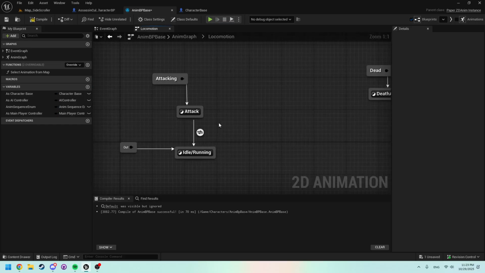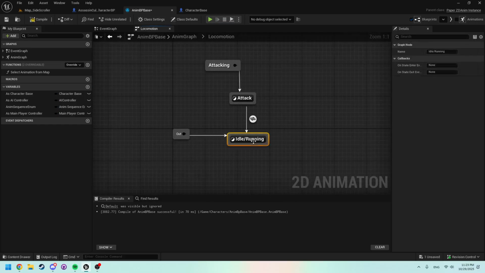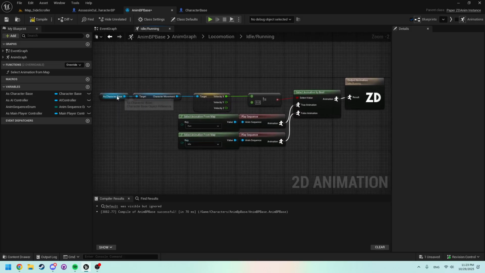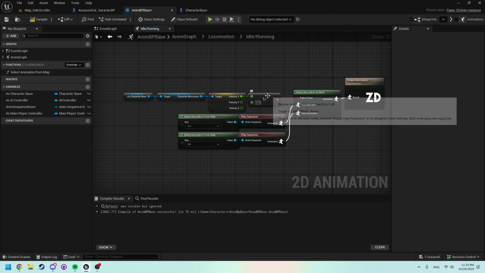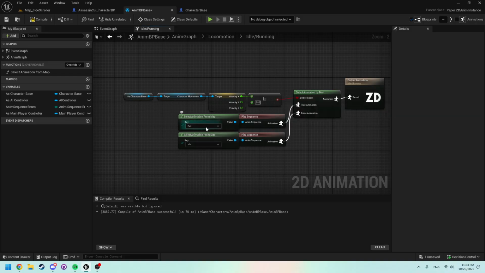Within locomotion, I will just cover this really simply. Idle running, the way I have it set up, character base, we get the character's movement mode. This is again another great thing about parent classes. We can still cast that parent class, and it will get the individual character's movement mode because it's its own instance. Whenever that's not equal to 0, it means it's moving, so we can play the run sequence. Whenever it's false that it's not equal to 0, it would be idling. It's a little backwards.